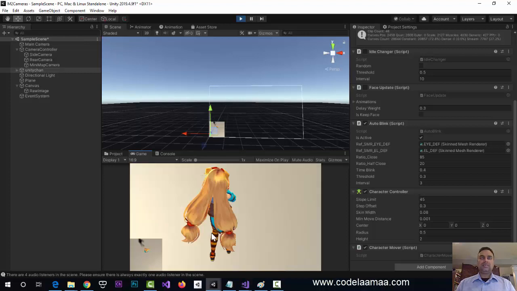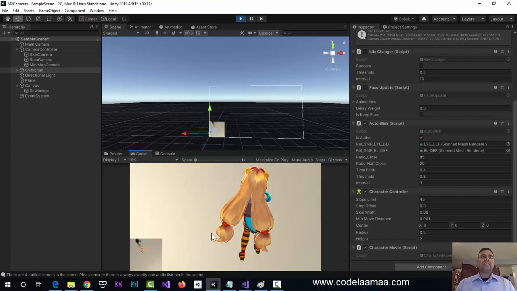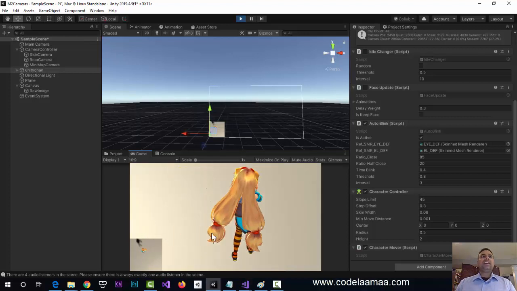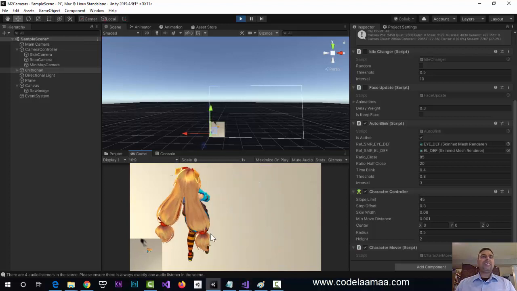So now that we have a mini map of our character, a top-down view, we're able to switch camera angles of Unity Chan. Now the last thing I want to do is, if I'm moving, I want to be able to follow Unity Chan with a camera. So I'm going to introduce a feature called Cinemachine.